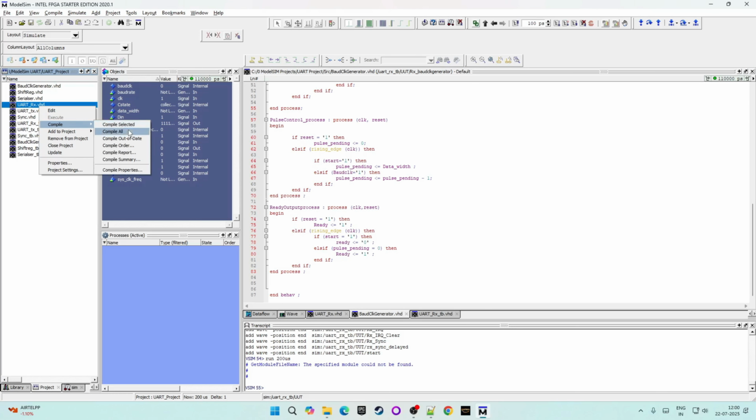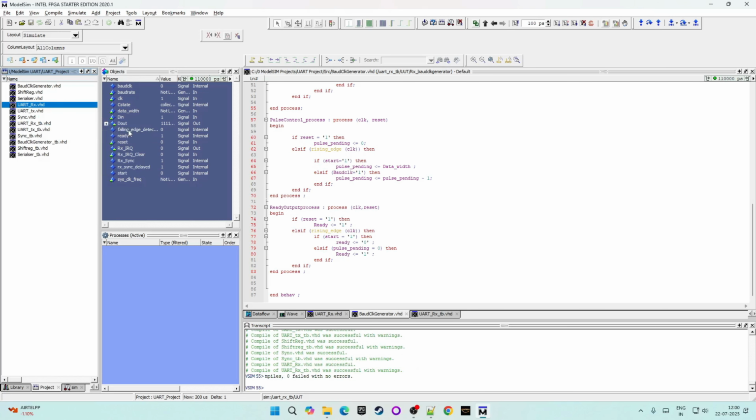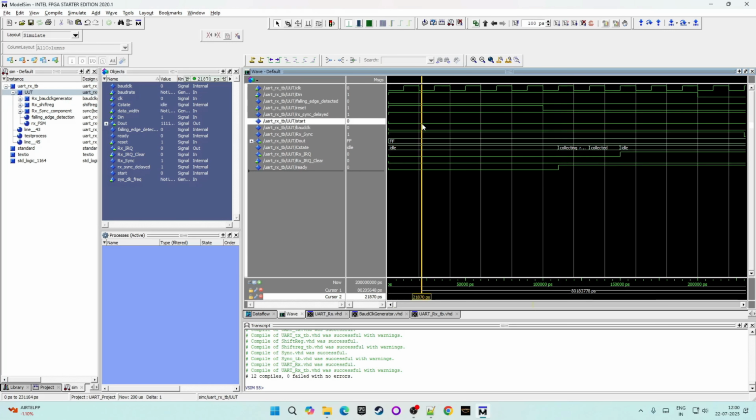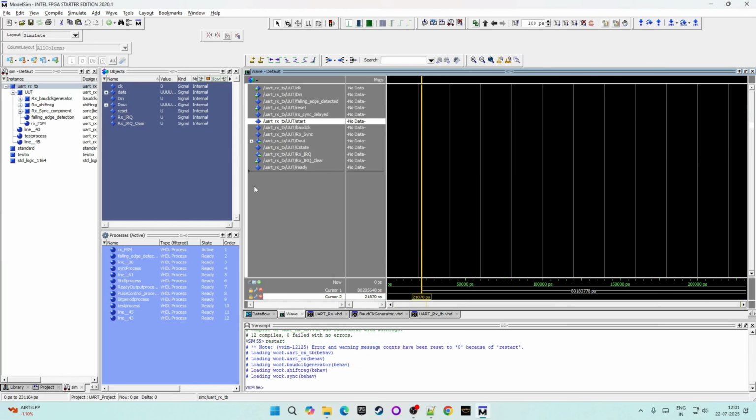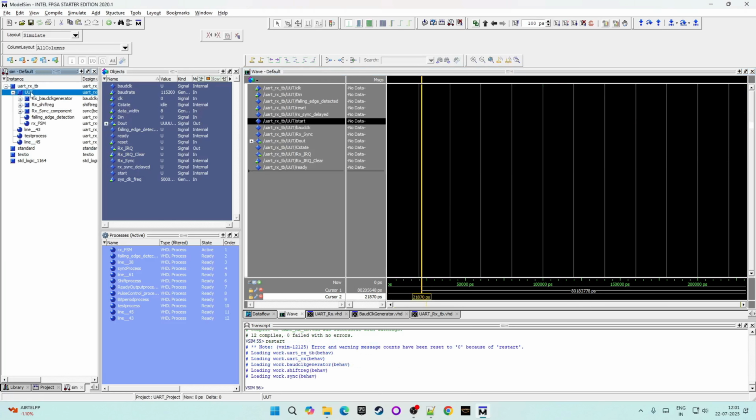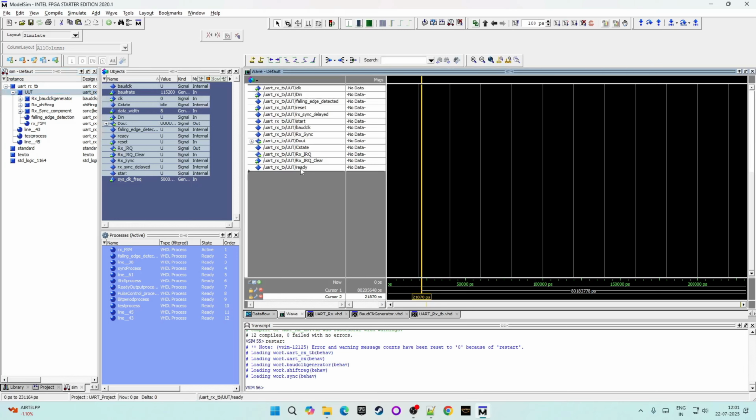Now compile all, because everything is dependent on this. So there is no syntax error. That is good. Now go to the simulator and waveform, and I will restart this. So let's restart everything. I will go to this unit under test of the UART receiver, and let's delete everything here as well.